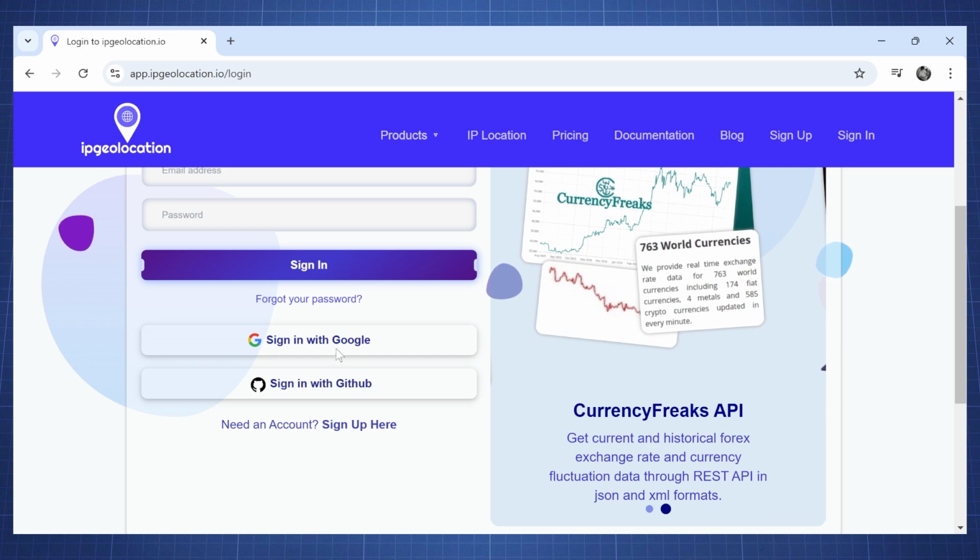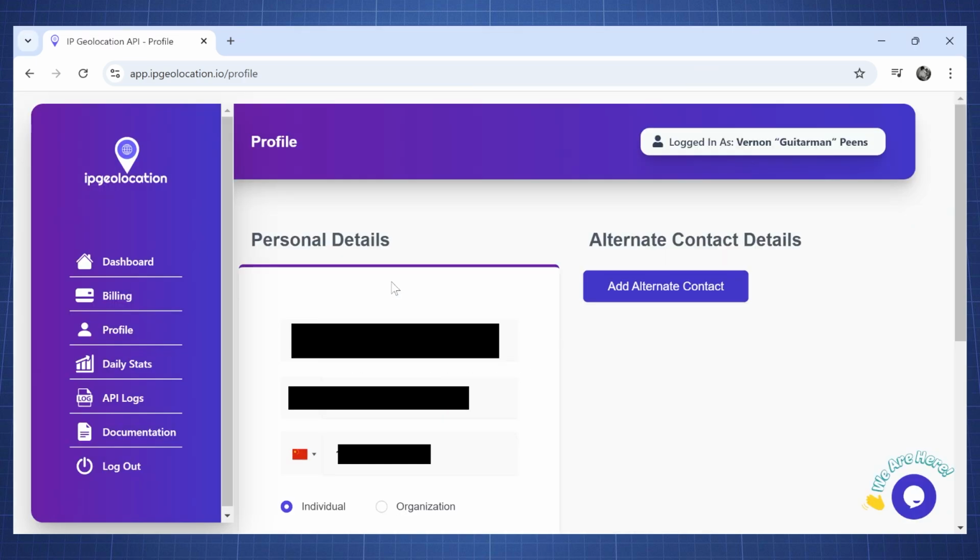So let's sign in. I'm going to sign in with Google. And then here we are logged in. You'll see in our profile, it shows our username, our email, and our phone number, which I'm going to blur out for this video.